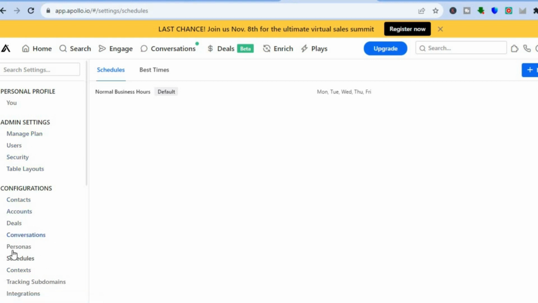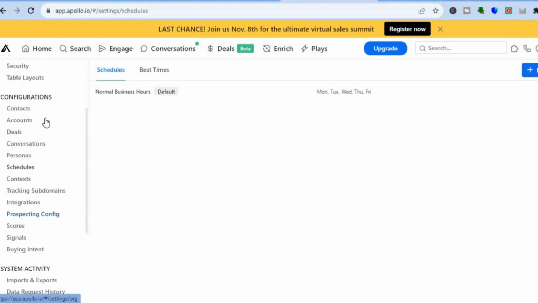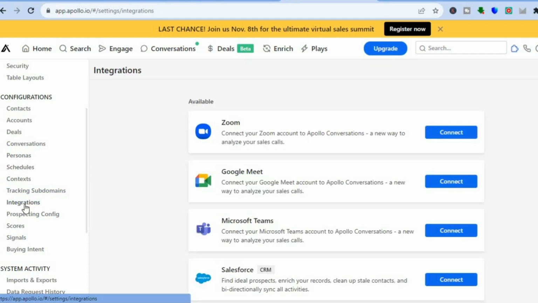And also, if you need any help in finding anything, you can go over to the left-hand menu option to find it. Let me tap on integration once more. You can see them right there.